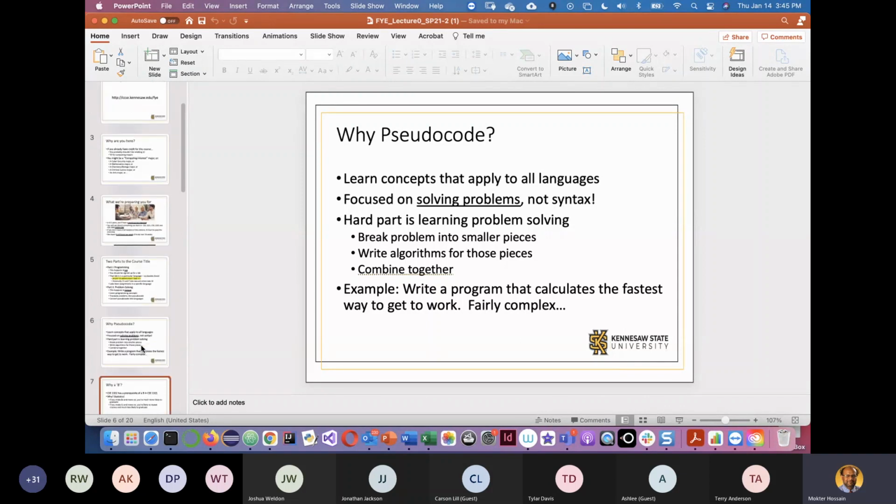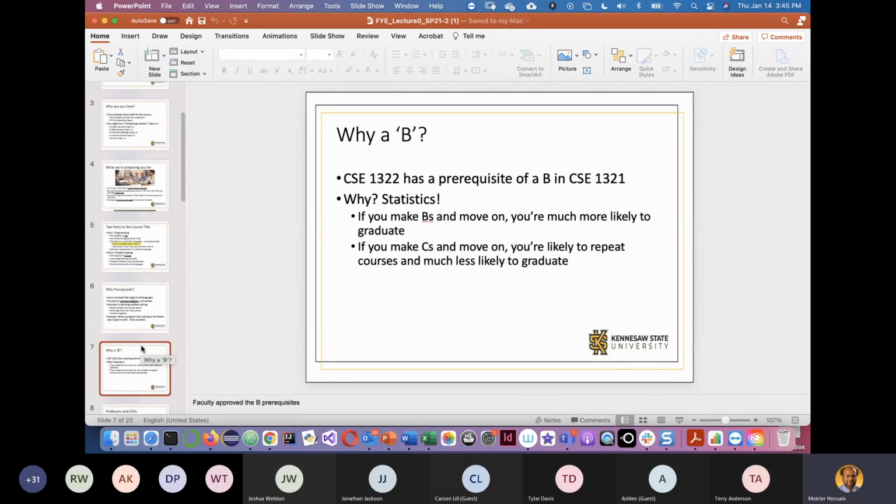You need to get at least a B in this course to take the next course, CSE 1322. But please do not just expect a B. If you aim for a B and get a C, then you will be in trouble, right?